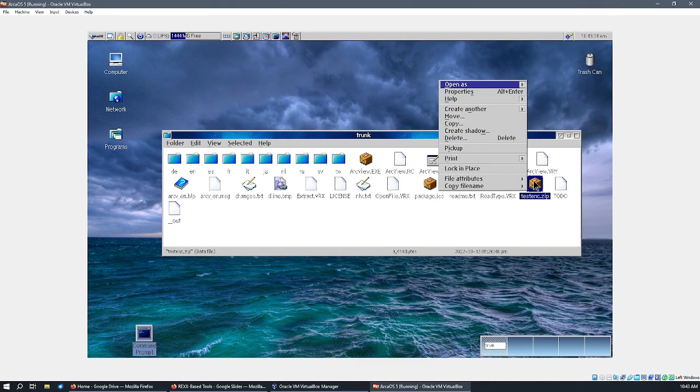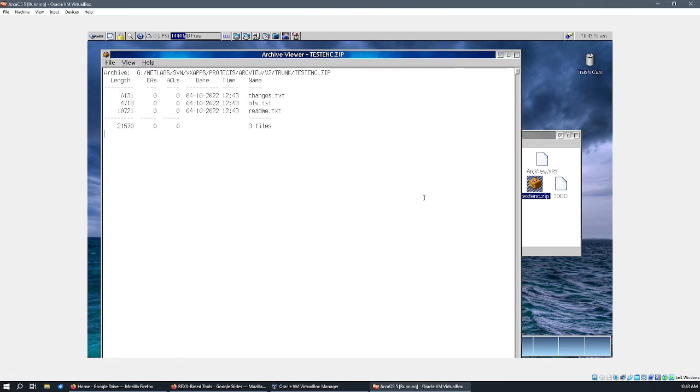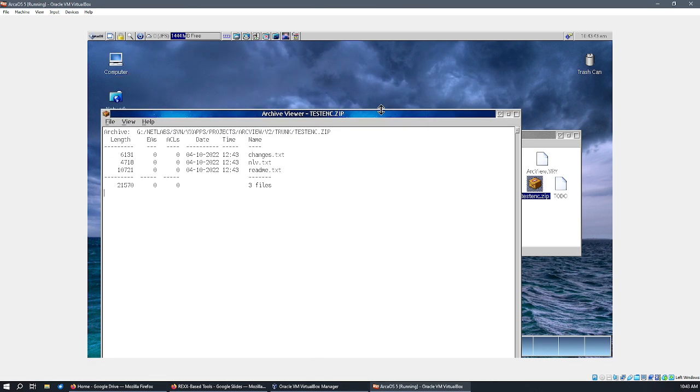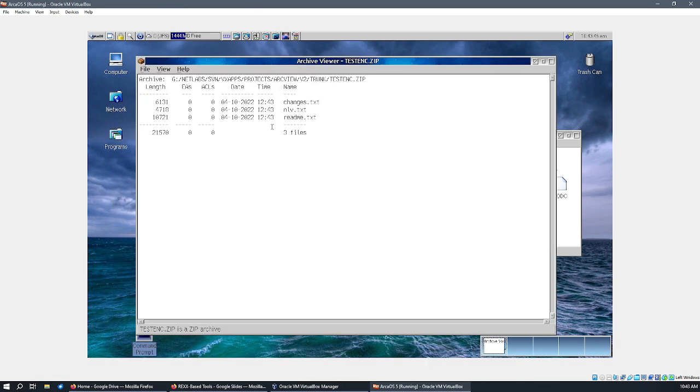So, oops, that's the built-in tool. I will open it with Archive Viewer. This is basically what it looks like for a zip file. That's showing up okay, right? Is that legible on the stream, Martin? Yes. Okay, good.